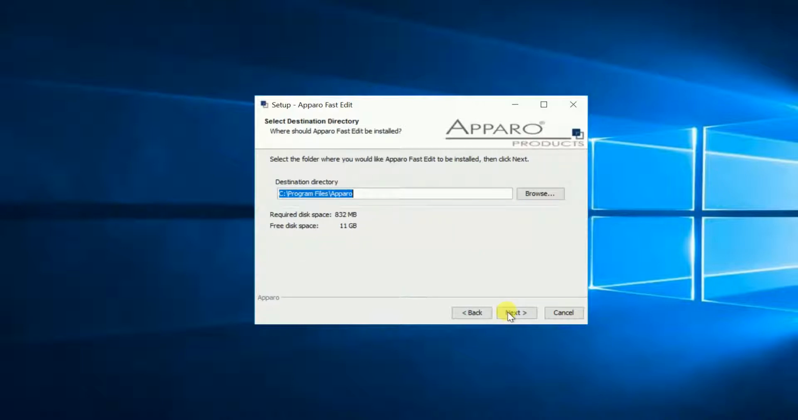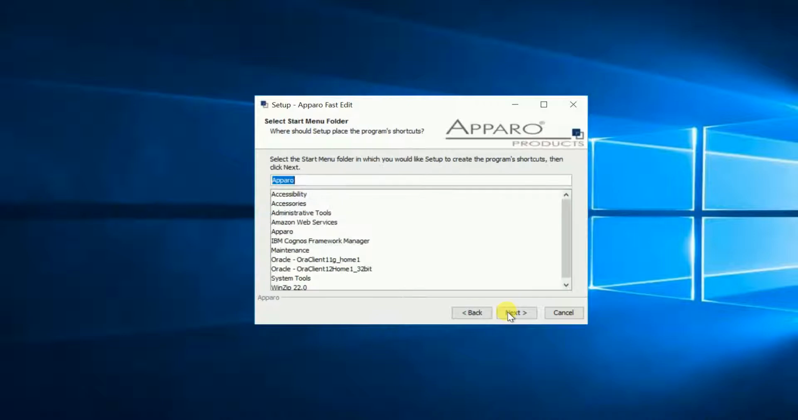Please accept the default installation destination directory. Please accept the default name Apparo.